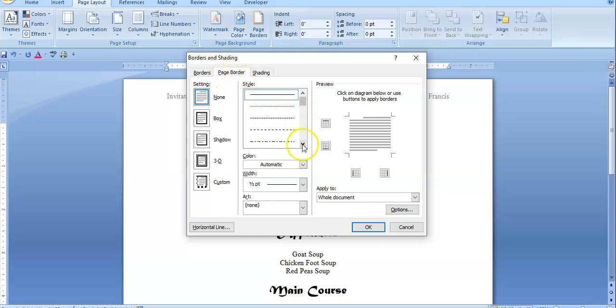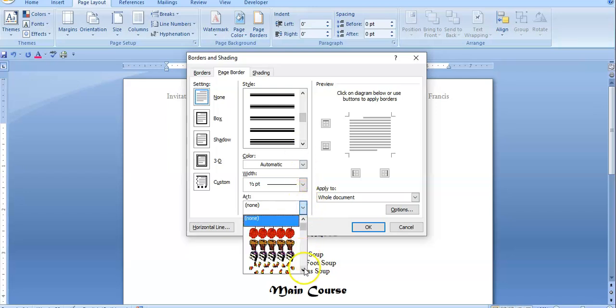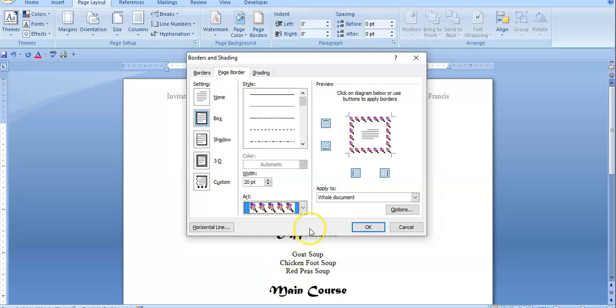Now, there are different borders that you can select. You can select line borders or you can select art borders. I'm going to select an art border. All right, and this being a birthday invite, I'm going to select the balloons. You're able to select the width for that. All right, and apply to the entire document and press OK.